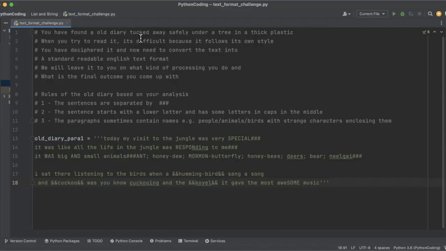So, you found an old diary tucked away safely under a tree in a thick plastic cover. And when you try to read it, it's difficult because it follows its own style. You've made that effort and you have deciphered it. You're finding it interesting enough, so you want to convert it into a standard readable English text format. So we're going to leave it to you on what kind of processing you will do on the text to come up with the final outcome.